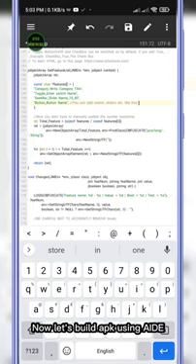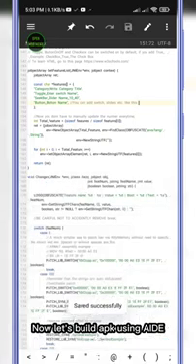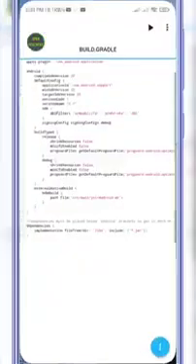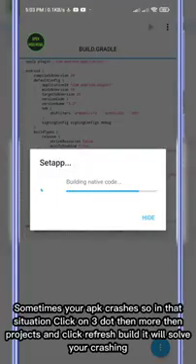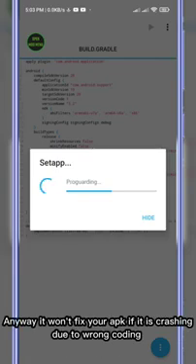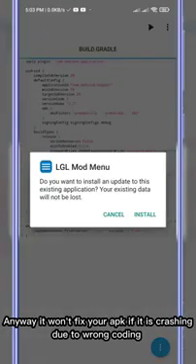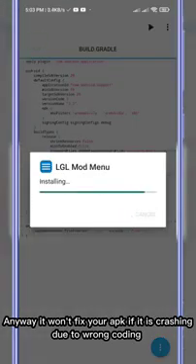Now let's build the APK using our IDE. Sometimes your APK crashes, so in that situation click on the 3 dots, then More, then Projects, and click Refresh Build. It will solve your crashing. Anyway, it won't fix your APK if it is crashing due to wrong coding.